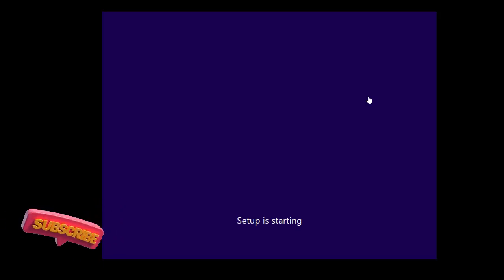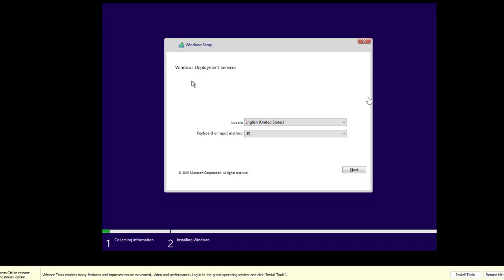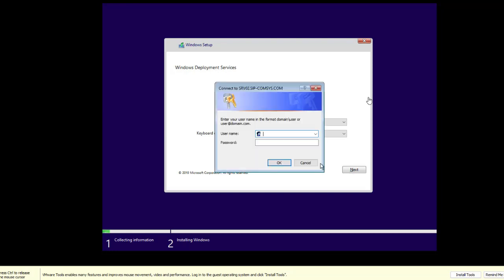Alright, so as you can see, my file has finished loading, so we are here to install our master PC on this new machine. Okay, so you can see Windows Deployment Services, right? So here I'm going to click next.